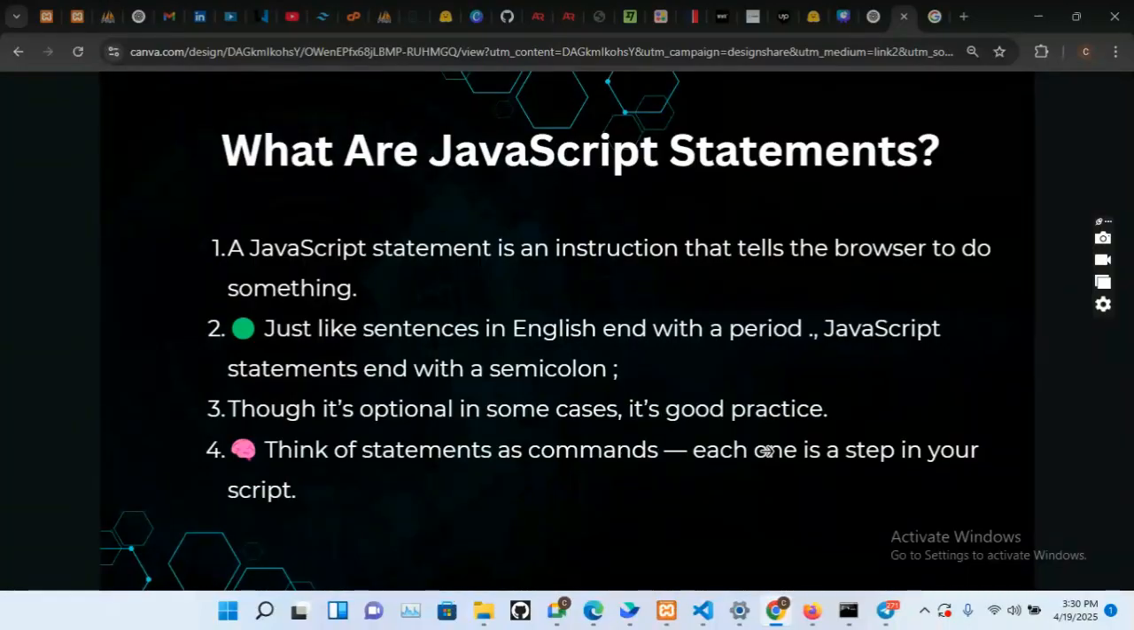So JavaScript statements are a set of instructions that tell the browser to do like this, do like that, do like this. Just like sentences in English end with a period, a JavaScript statement ends with a semicolon. Though it's optional in some cases, it is good practice. Think of statements as commands; think of each one as a step in your script.